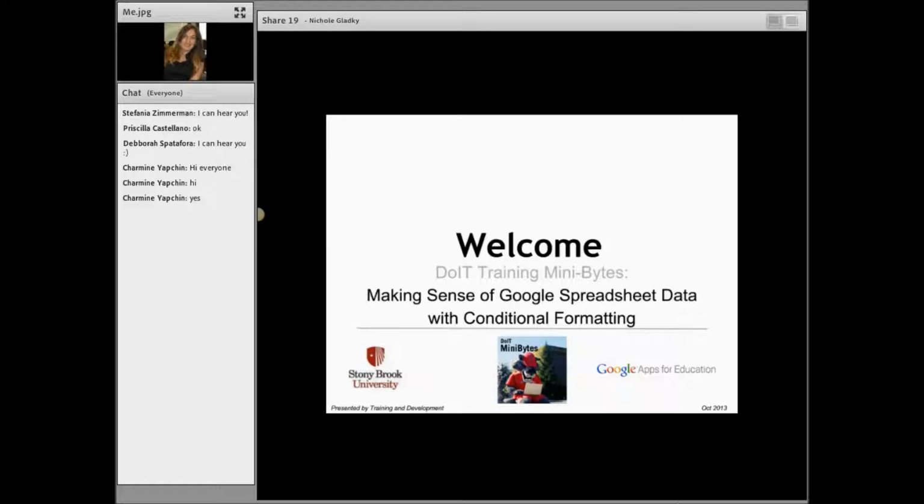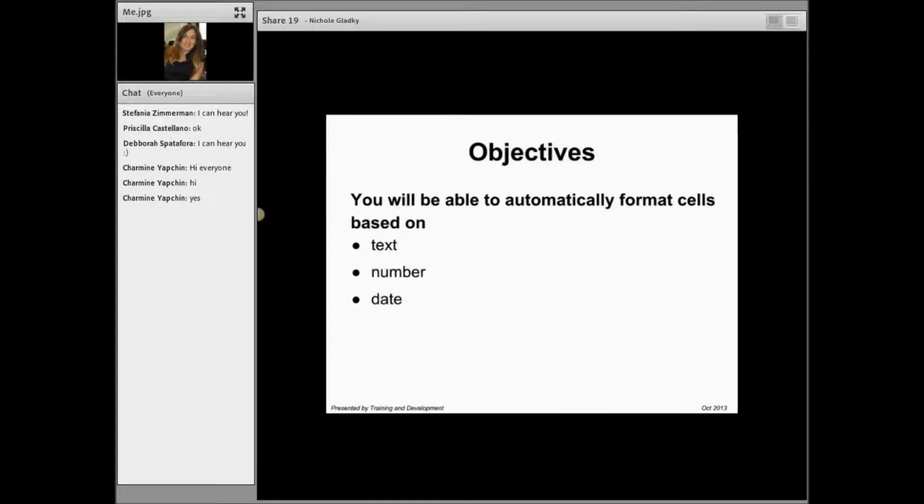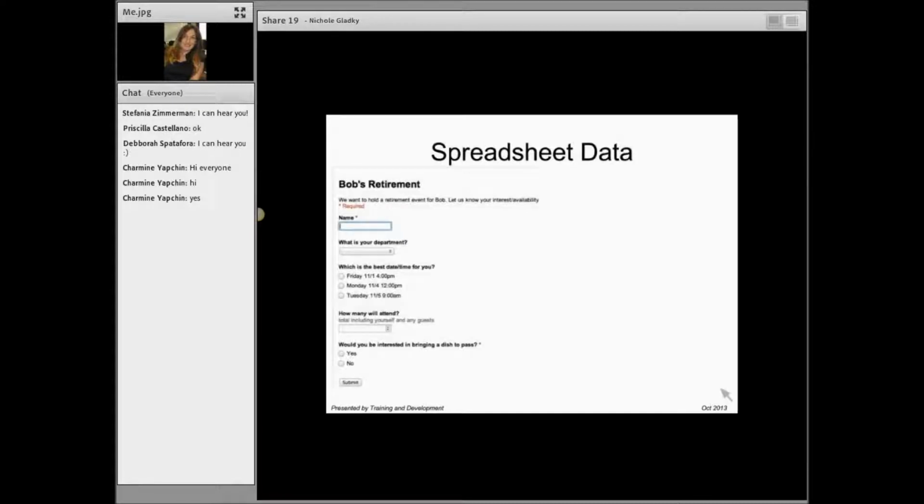So today we're going to talk about automatically formatting your cells based on number, text, and date, and it's just going to bring a little bit of color to your data, and I'll show you what I mean by that. I'm going to show you just a few of these slides, and then I'm going to go right into a spreadsheet to show you live how it works.